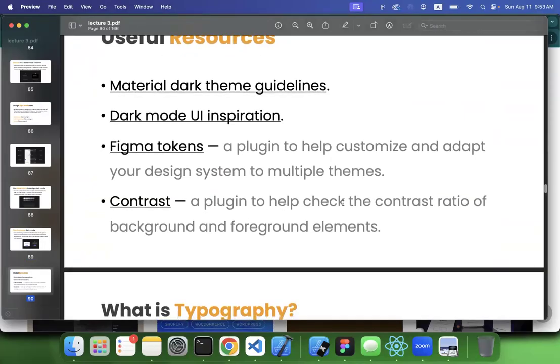Contrast is a plugin to help check the contrast ratio of background and foreground elements. So you have to make sure you check the contrast ratio, even if it is a dark mode or a light mode. Make sure to check the contrast ratio of your designs as well.